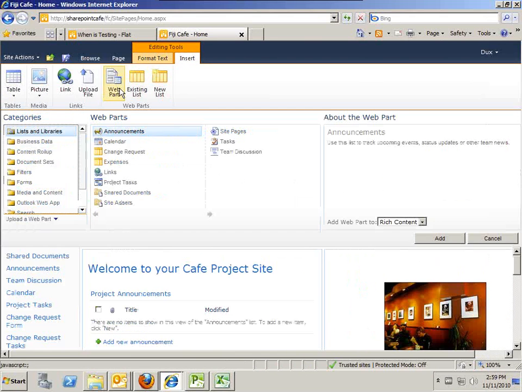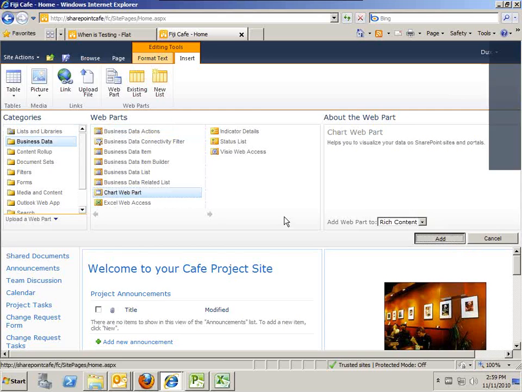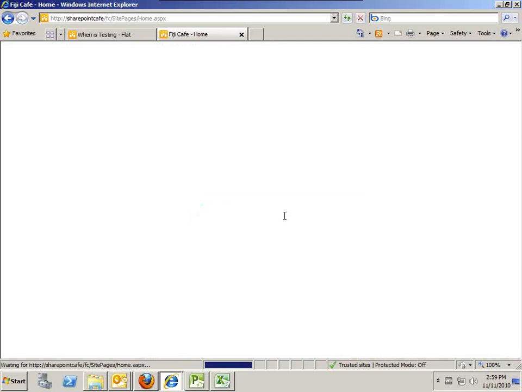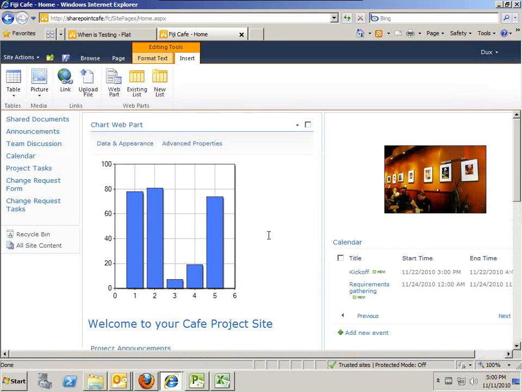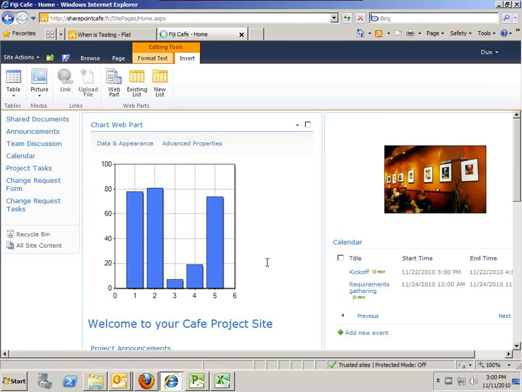So what I could do now is in SharePoint 2010, there's a new web part called the chart web part. There you go. And when I add that, it's a visually rich charting tool. And by the way, even if you have SharePoint Foundation, you get this, that you can embed onto your SharePoint site, and you can define all the necessary data sets you want to display.